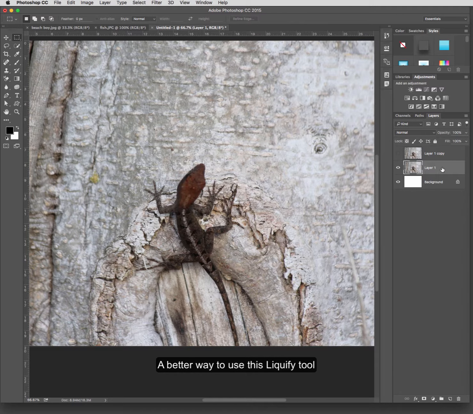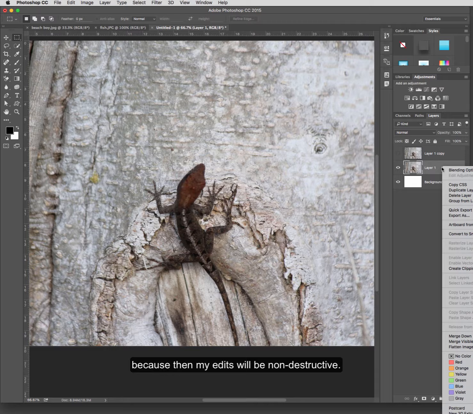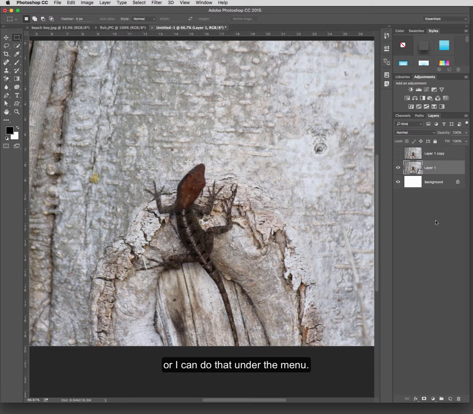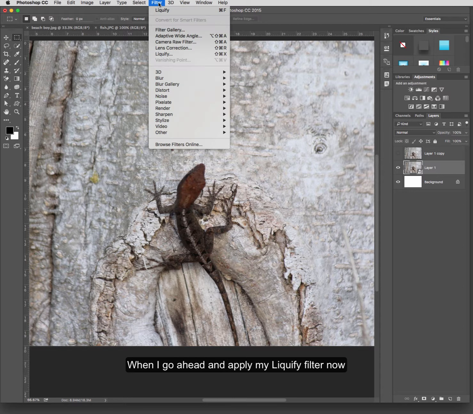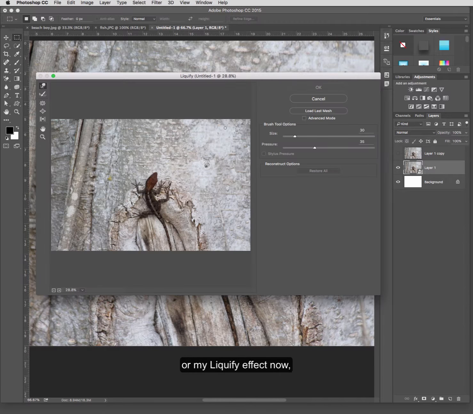A better way to use this Liquify tool is to create a smart object, because then my edits will be non-destructive. If I right click, I can go to Convert to Smart Object, or I can do that under the menu. I get my little icon here in the corner. When I go ahead and apply my Liquify filter now, the effects will be non-destructive. So then I can go ahead and play.